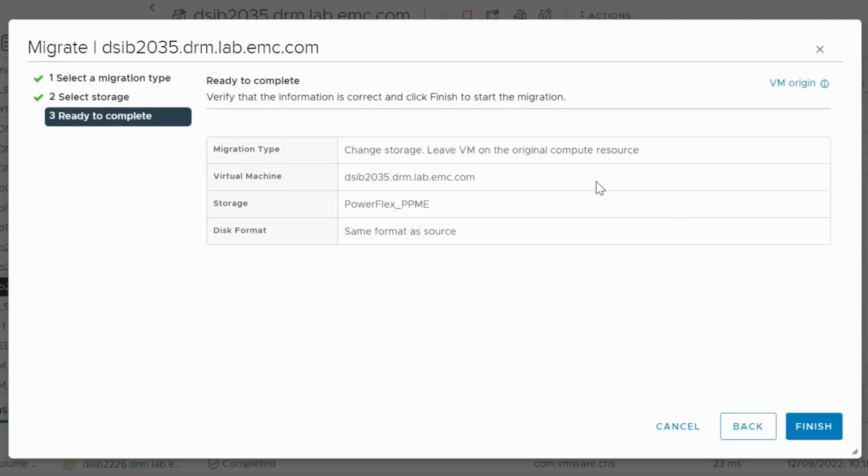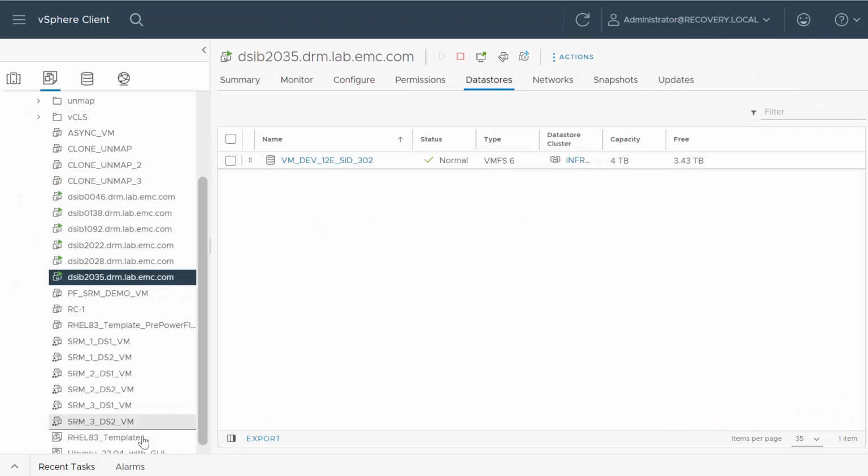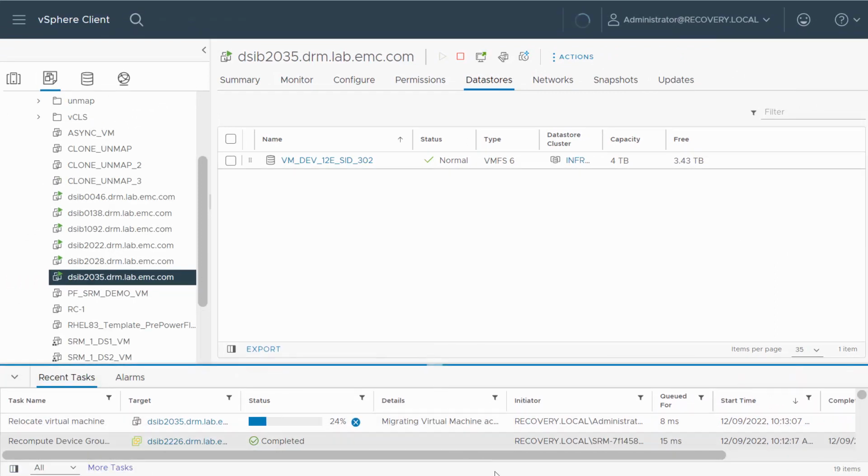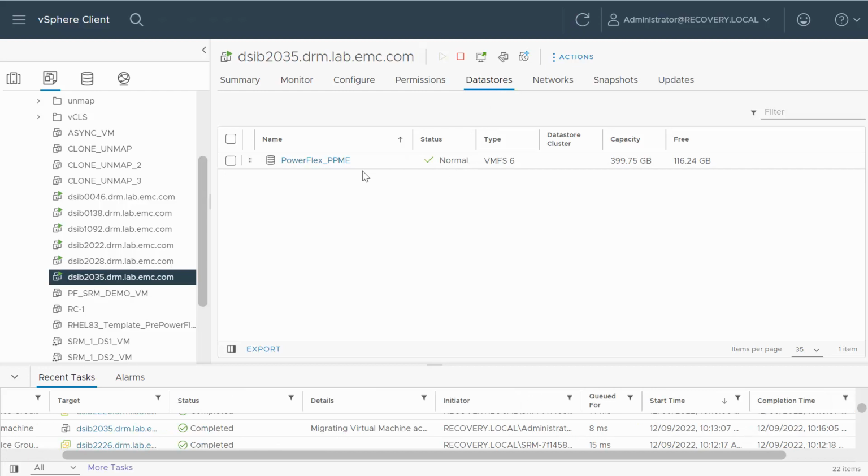Right now, we're moving all the files, because remember, your RDM still have a pointer device, and we need to move the pointer device too. So we're going to move these over from the PowerMax data store over to the PowerFlex. And so push through the migration fairly quickly here. And there you go, PowerFlex PPME. And the demo is complete.